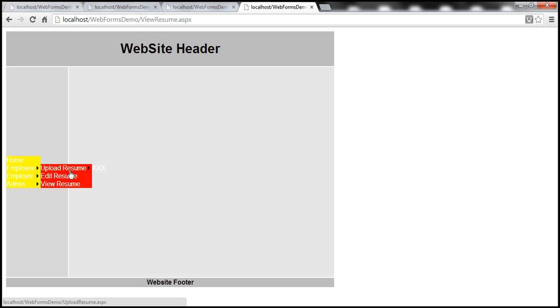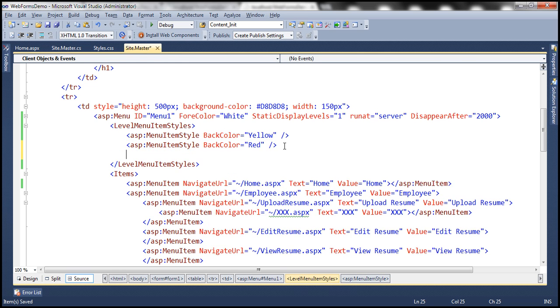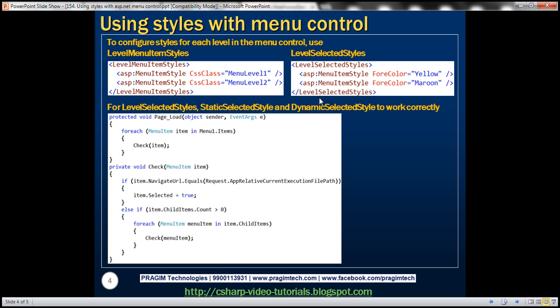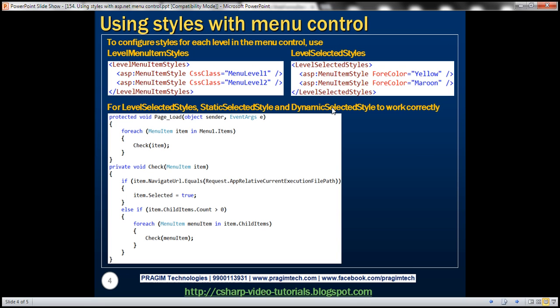Look at that. And look at the third level, it doesn't have any style. If you want to set it for the third level, then you will use another menu item style. Maybe let's set this to green. Look at that. Okay. In a similar fashion, you can also set level selected style. Instead of using static selected style and dynamic selected style, we can use level selected styles and set the selected styles for different levels within your menu control.